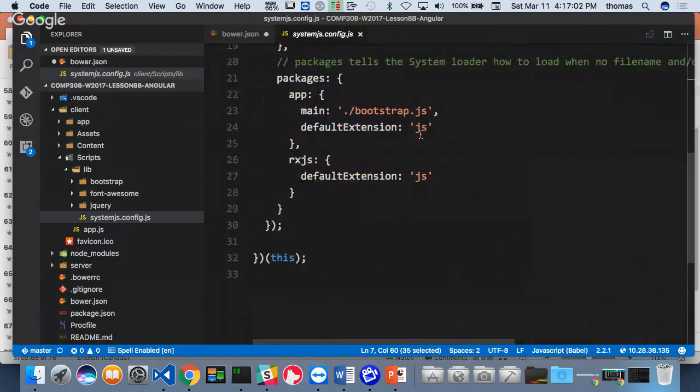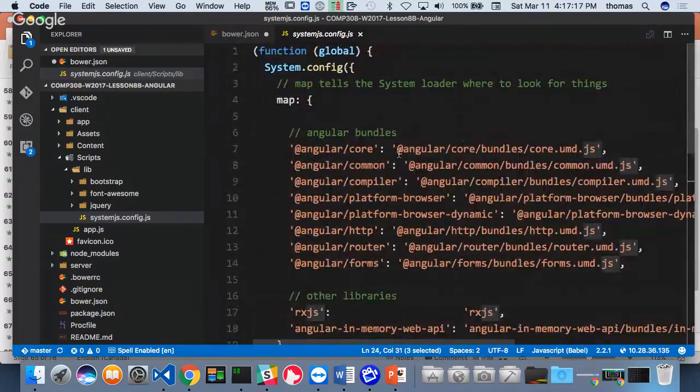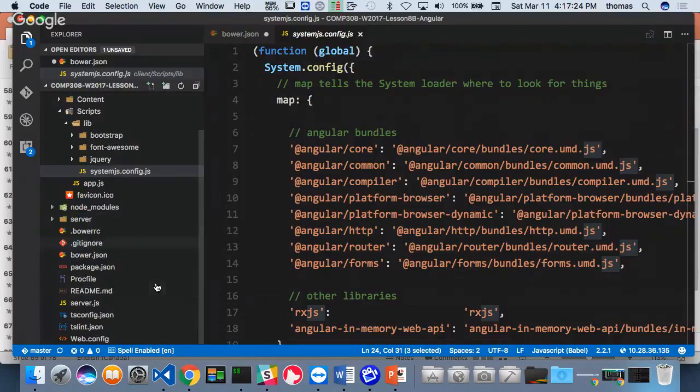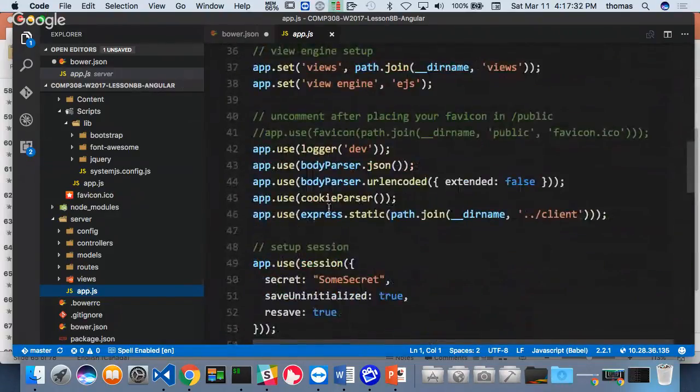The other job that it has is to say, what's the default extension type? So I don't have to always put in, here's my app module.js. I don't want to do that all the time. I just want it to know that my default extension is JS, okay? So I don't have to say node modules, Angular, core, bundles, core, umd.js, as an example. I have to modify my app.js, which is inside my server, to include the same kind of thing that I did with my client, where I app use a static route for my client. I want to do the exact same thing for node modules.